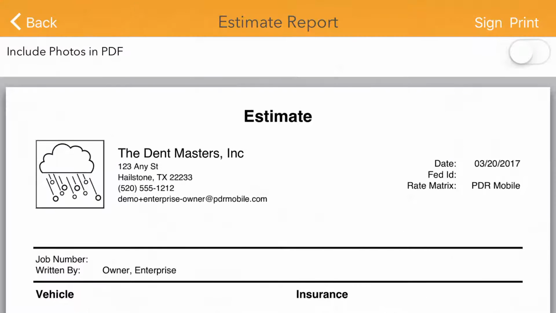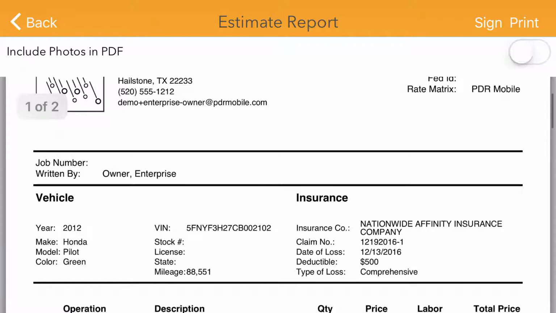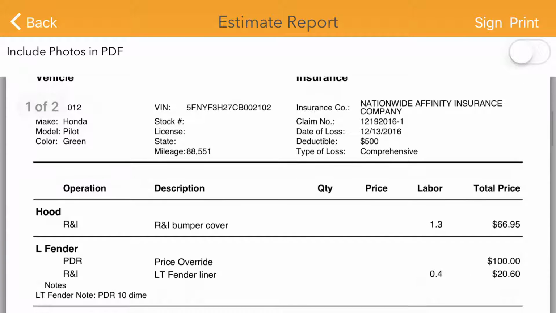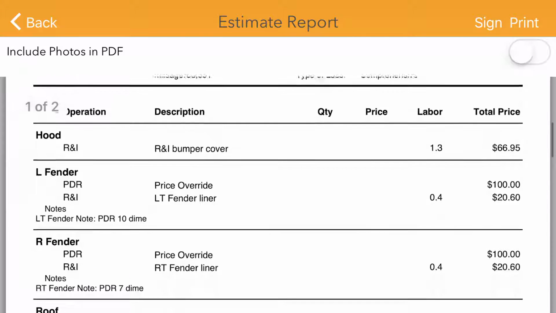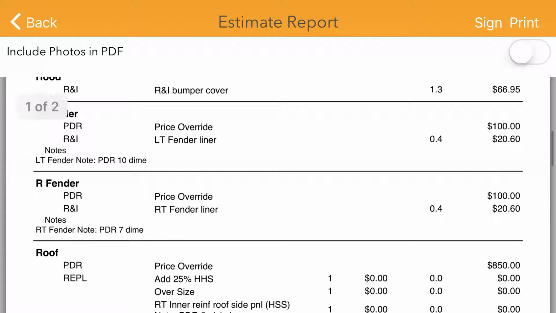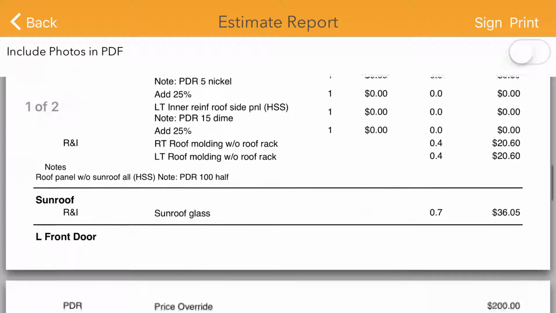I'm going to turn my phone to the side, a little easier to see. So our estimate format is very familiar for those of you who have seen this, and it's also very familiar to the insurance companies. So here's the complete estimate.